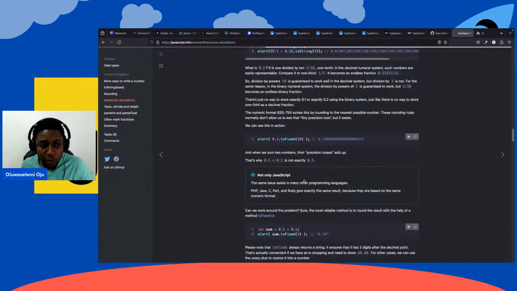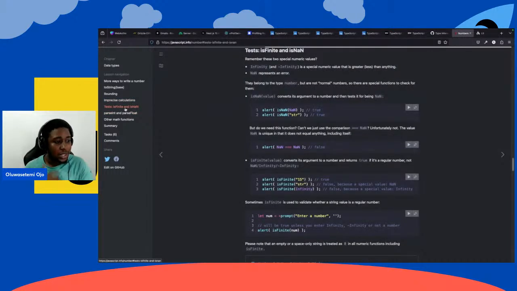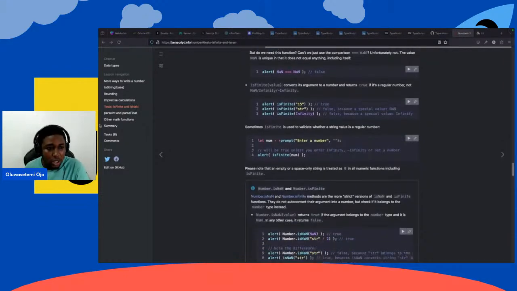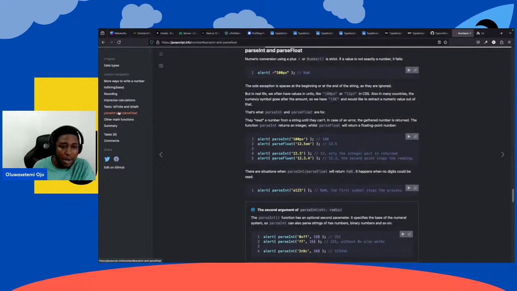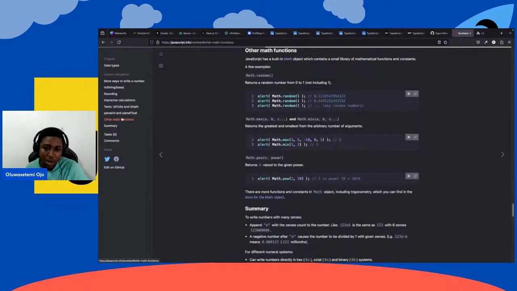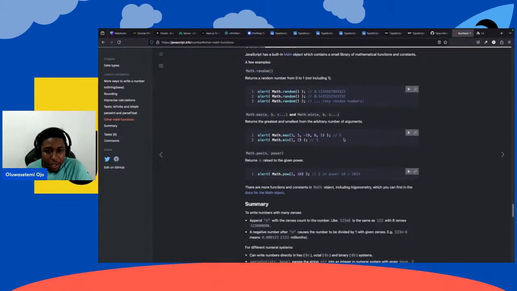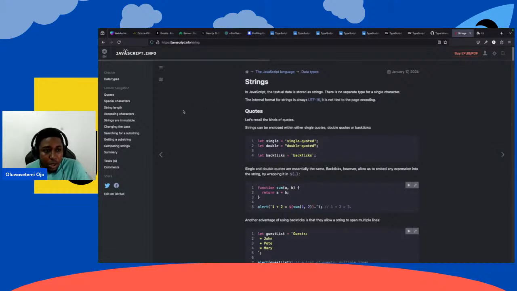We also have methods to test numbers. That is, you can test if a number is finite, or you can test if a number is NaN. There are APIs to do that. And then we can also convert with parseInt and parseFloat. And there are other ones like Math.random that helps us generate random numbers. We also have Math.max or Math.min, or you can do Math.pow to raise to a power. Those are the major things we want to quickly run through in today's episode of the stream. Also look at strings.